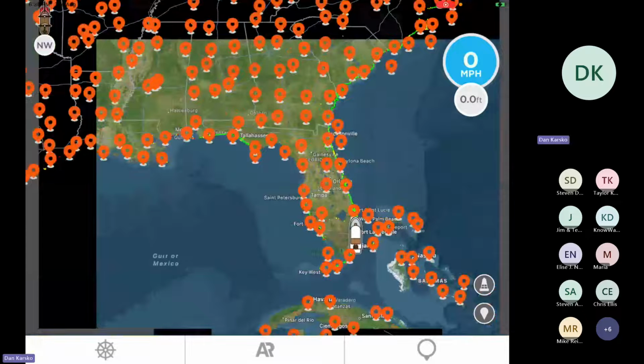So the first thing that we really want to get into that makes KnowWake cool is the friending and the community side of this, and how you can connect with people and be interactive while you're on the water. Or what we're finding a lot is people are using KnowWake when they're just on their couch, whether they're planning or they're starting to make different.